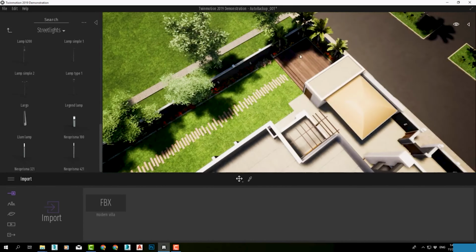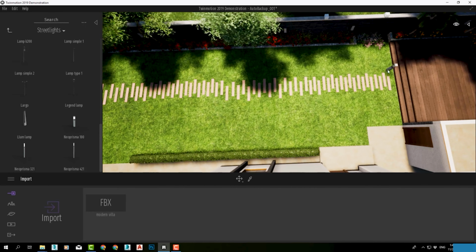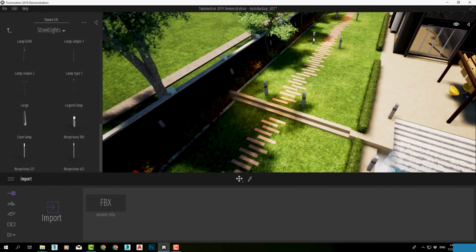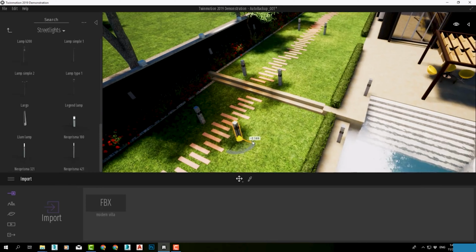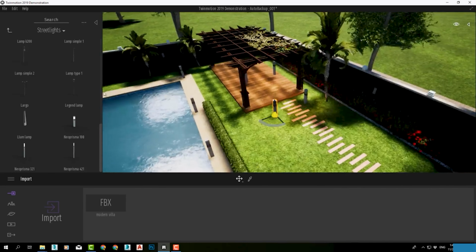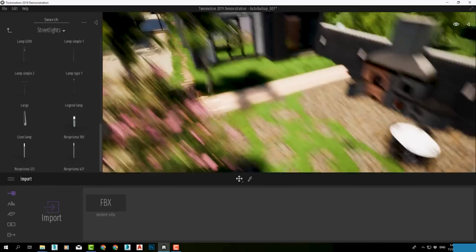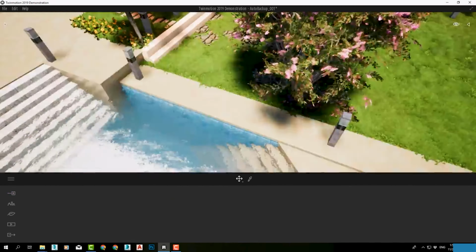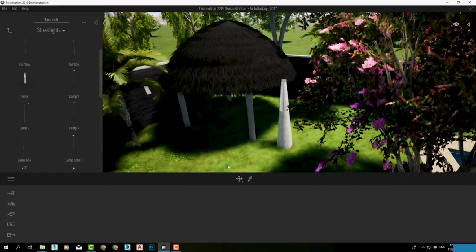We can also use these lampposts around the path that we have here to light it. We can select these two here, then press Shift and drag on that axis to make multiple instances of these lamp posts. I will continue adding lampposts around the gardens as needed.